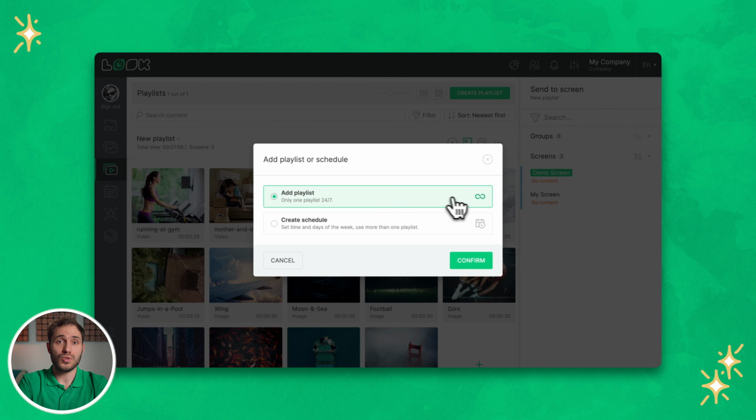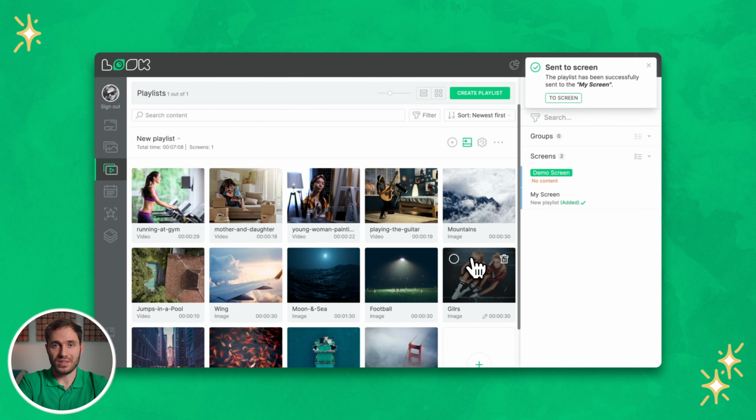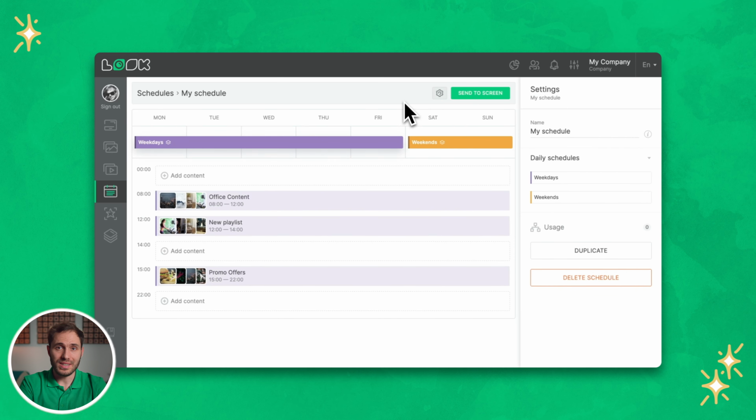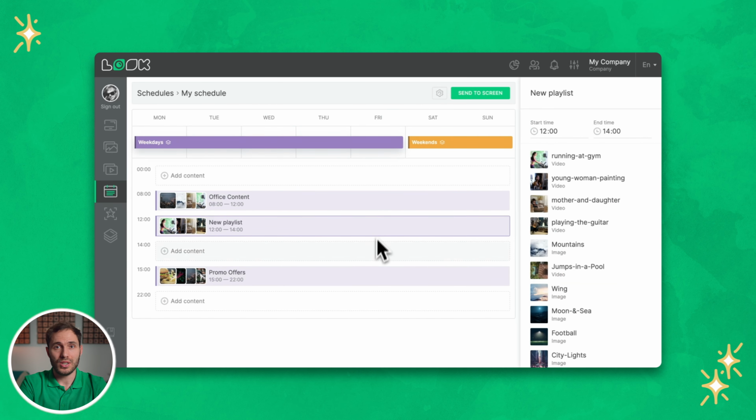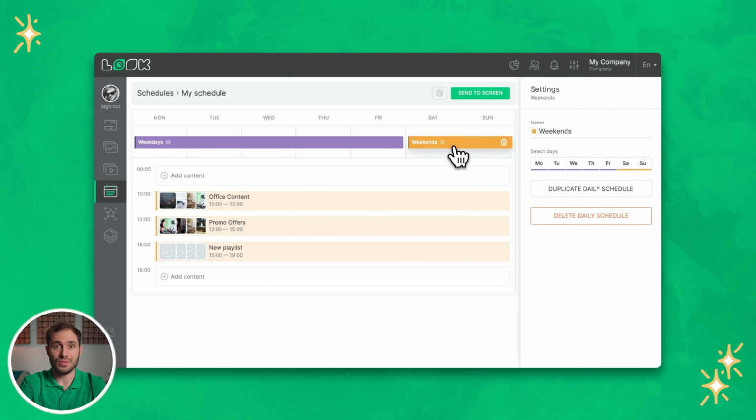If you want to use just one playlist playing constantly, simply click Add Playlist in the modal window that opens. But in case you want to combine multiple playlists, schedule specific times, or assign broadcasts to certain days of the week, you will need to create a schedule for your screen. Everything's quite straightforward and intuitive here.